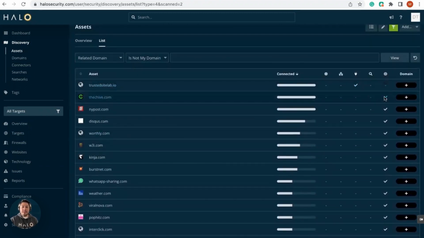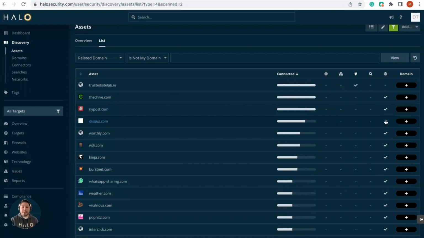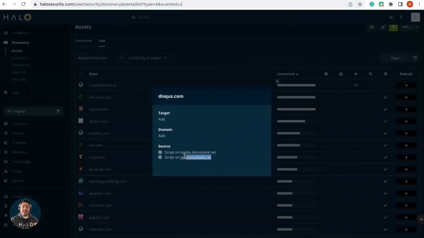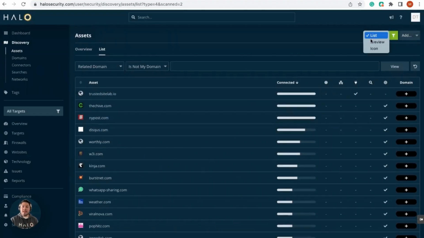So this tells me the New York Post here was discovered via a form, or maybe was discovered via a certificate, right? This tells you the connection that you have to that domain. So that's one method. A much faster method, I believe, is utilizing the preview tab.